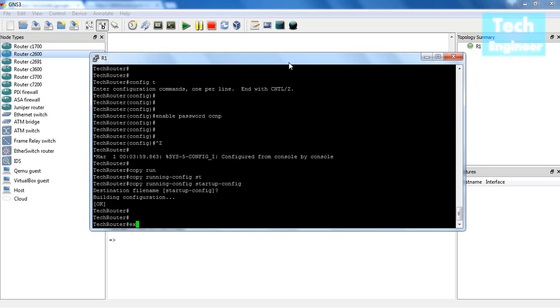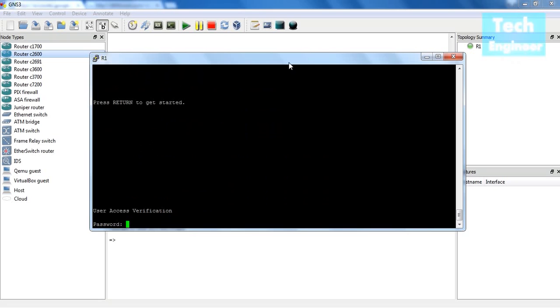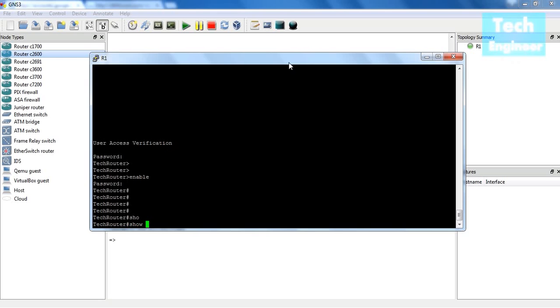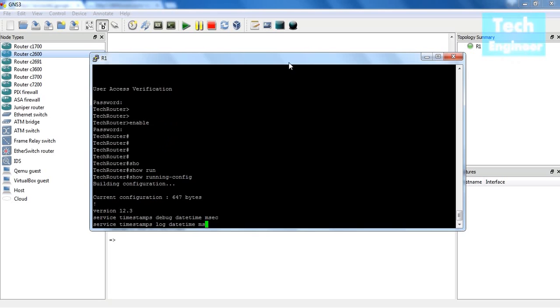Now again, we need to check. Exit. So at the console port, it asks for a password, then user mode, and we just want to give enable. So it again asks for a password, which it did not before. Now you find that the password is not visible because extra security is provided so that we are not able to see the password, and it hides the password.